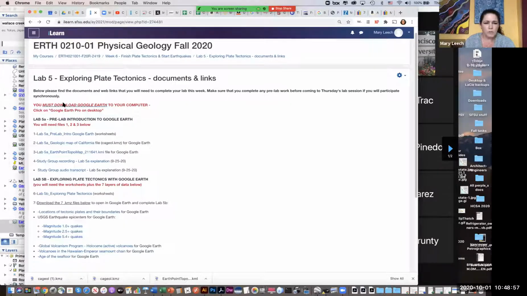So use one of these links to grab Google Earth to download it. You're still going to have to install it by just double clicking on the icon that you end up downloading and follow the instructions there. That should open it. And then you need to download number 2 and number 3.